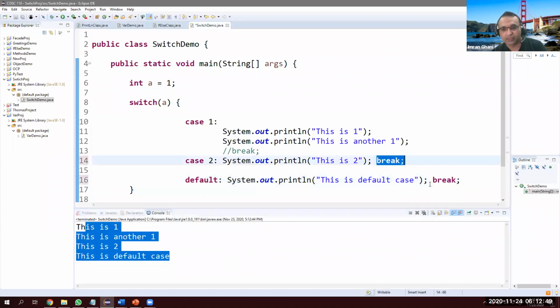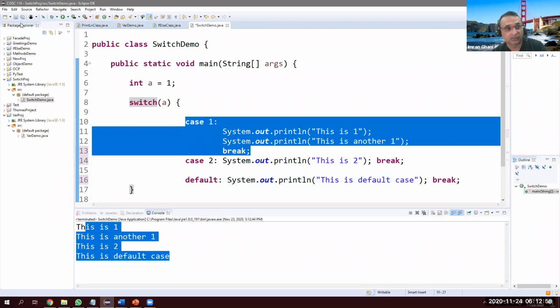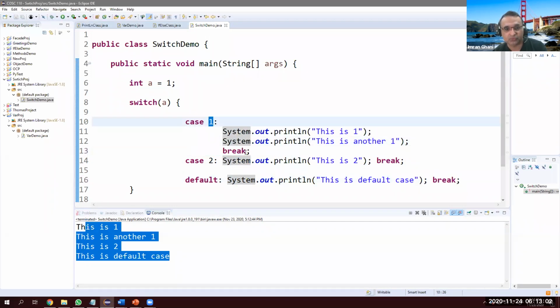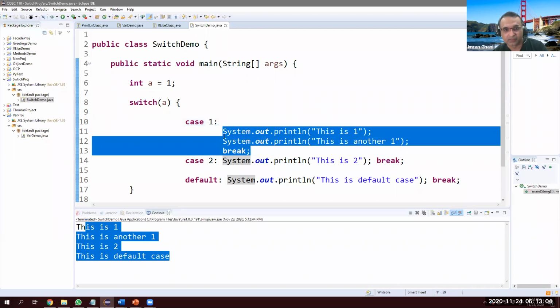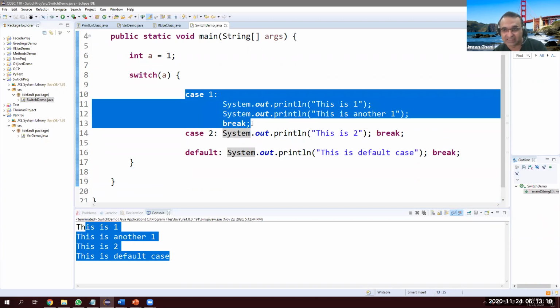So be careful that if you want only a few statements to be executed and then break, put the break. This is usually common sense: if I'm matching with this one, I must stop it. So once we stop, it goes out of the code and it's executed once.